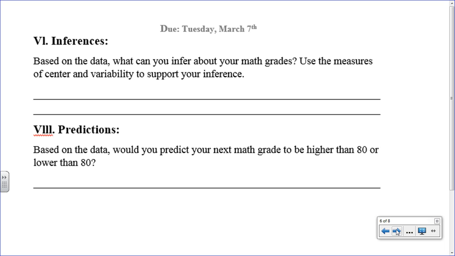The next step is actually making inferences about your data. So based on the data, what can you infer about your math grades? Use the measures of center and variability to support your inference.